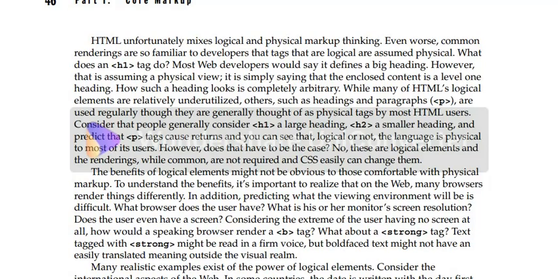While many of HTML's logical elements are relatively underutilized, others, such as headings and paragraphs, are used regularly, though they are generally thought of as physical tags by most HTML users. Consider that people generally consider <h1> a large heading, <h6> a smaller heading, and predict that <p> tags cause returns, and you can see that, logical or not, the language is physical to most of its users.